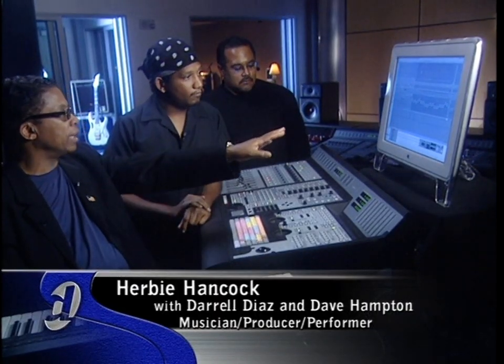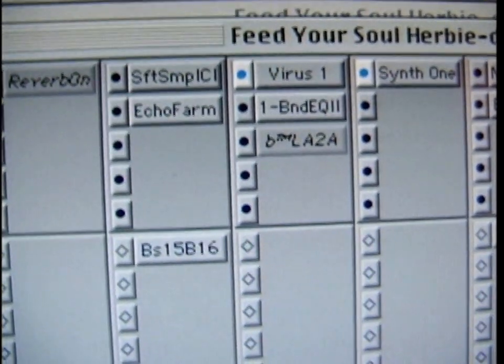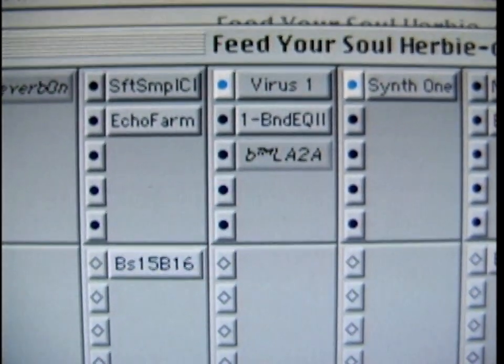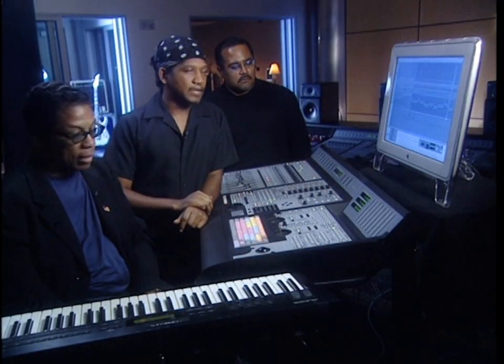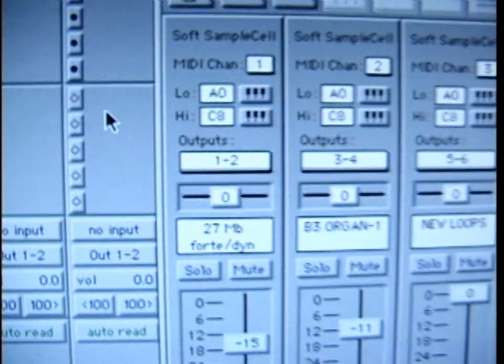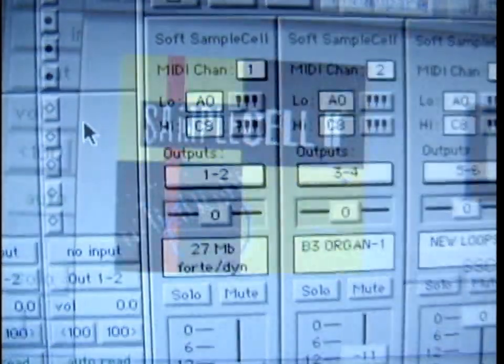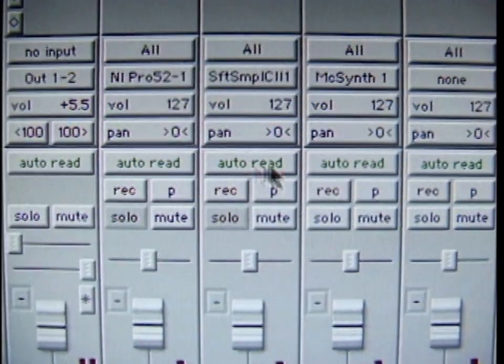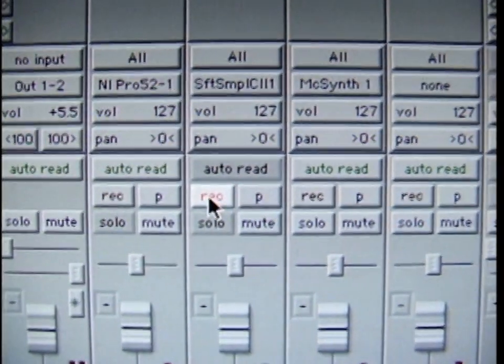Darell, what do you have lined up here? Well, what we have is a rhythm track section. So it's a funky little groove, and we're going to augment that track with some soft synths and some soft samplers. So first thing we want to get into is we have some acoustic piano samples loaded into SoftSampleCell. Oh, okay. And that's ready to go. So all set up from Pro Tools. Mm-hmm. So let's arm that track and do a pass.